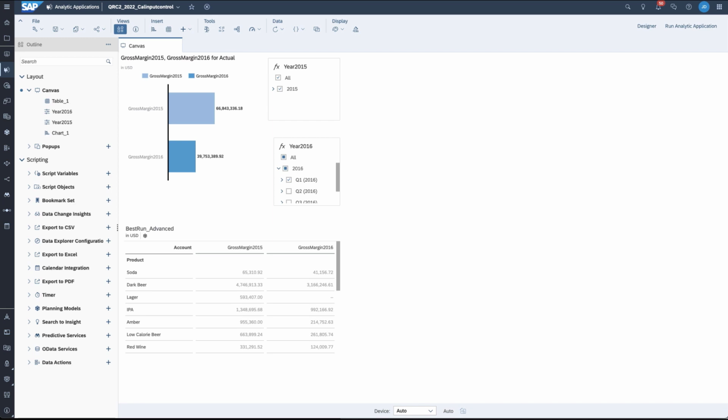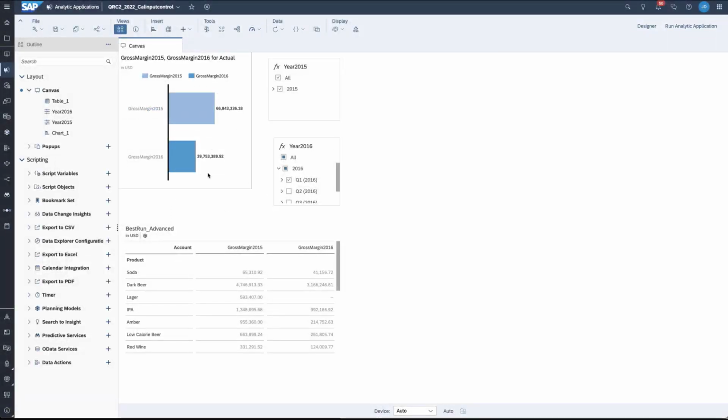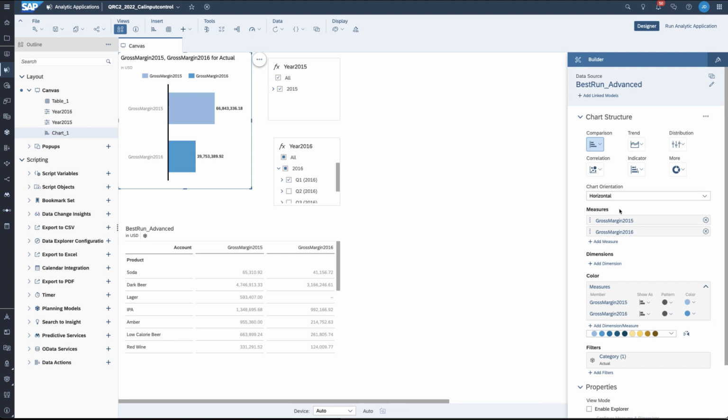Now let's have a look into the next features. What I want to introduce is a calculation input control. So with the Analytics Designer, we now also support the calculation input control for the restricted key figures. Here you can already see, on this chart I created two restricted measures.